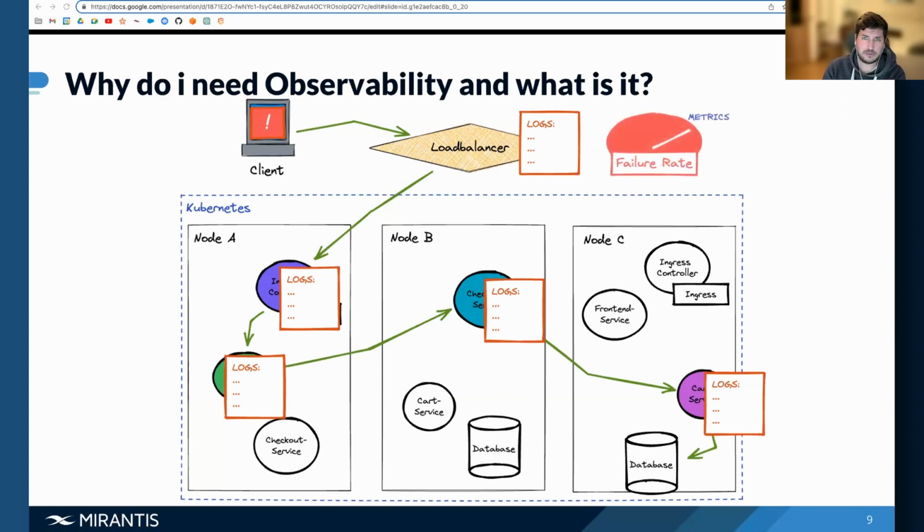We could have metrics, right? Metrics like error rate would directly indicate when the error rate goes up. We would directly see that our latest release of a checkout service, for example, has problems.